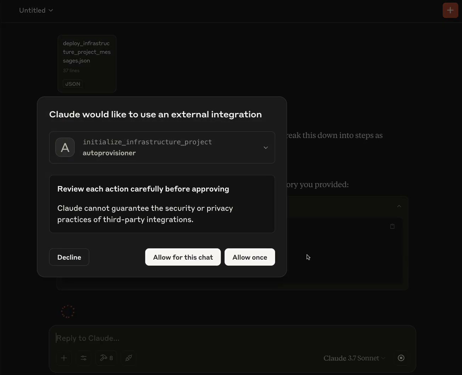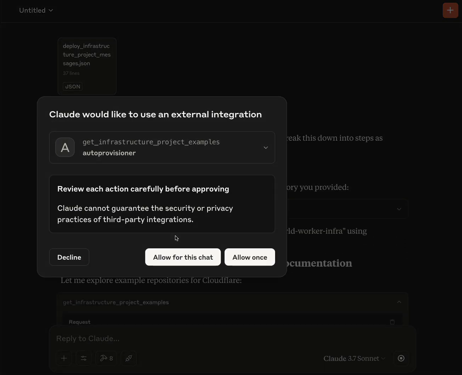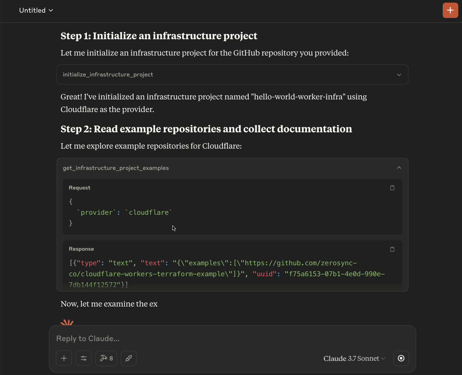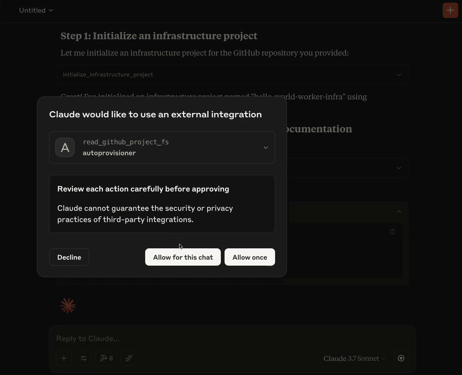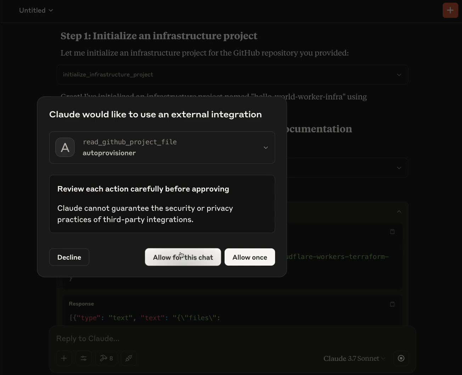So the first step is to initialize a fresh infrastructure project. I'm just going to allow that. So here we're going to be using the Cloudflare provider because this is a Cloudflare worker project. We're now going to check some examples so that we can collect the relevant context in order to write accurate Terraform configuration.